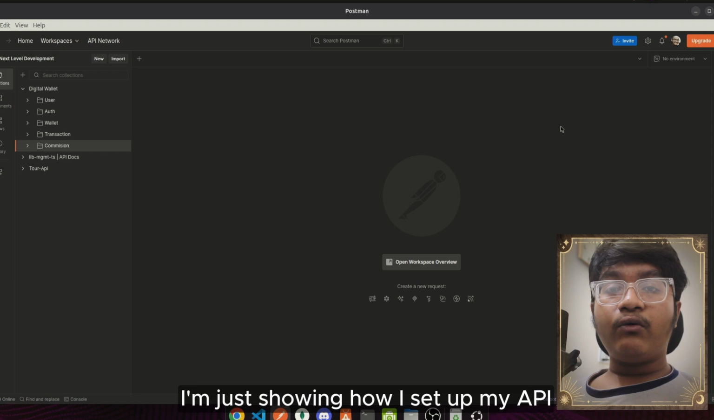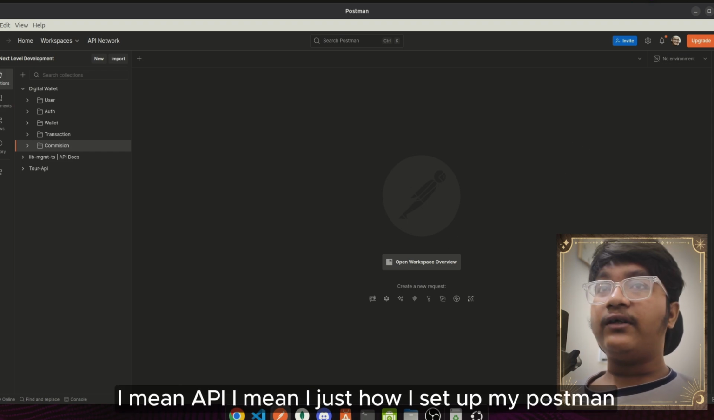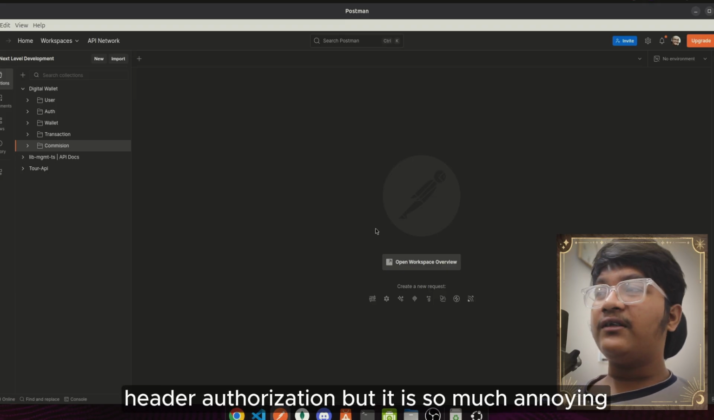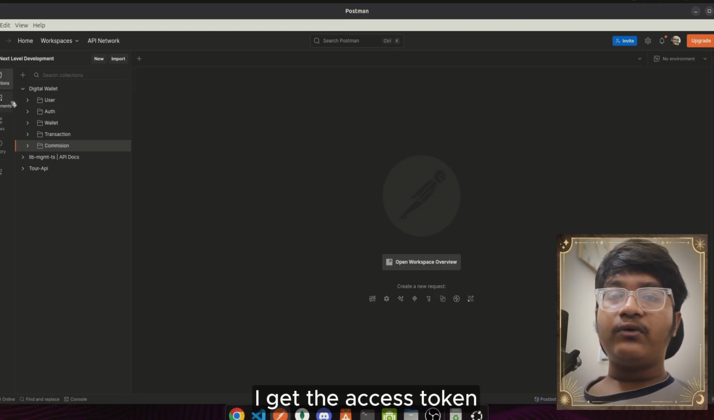Here I'm just showing how I set up my API, how I set up my Postman. Every time before in my projects, I was using the header section, the authorization header, but it's so annoying. So I just use cookies. From cookies I get the access token.